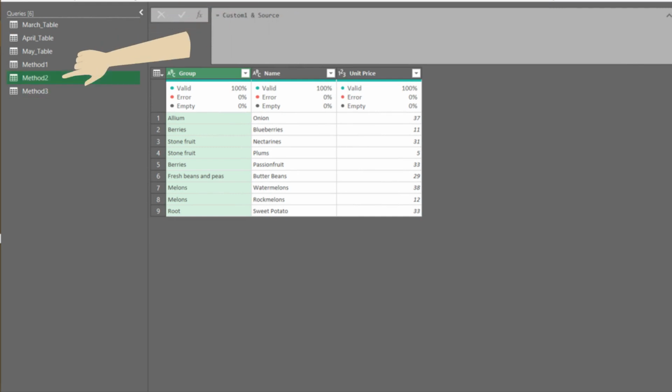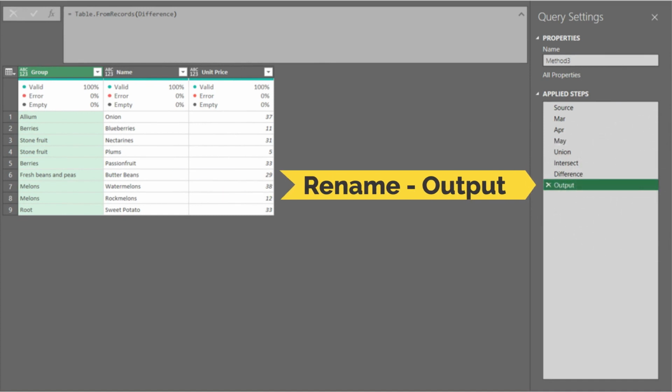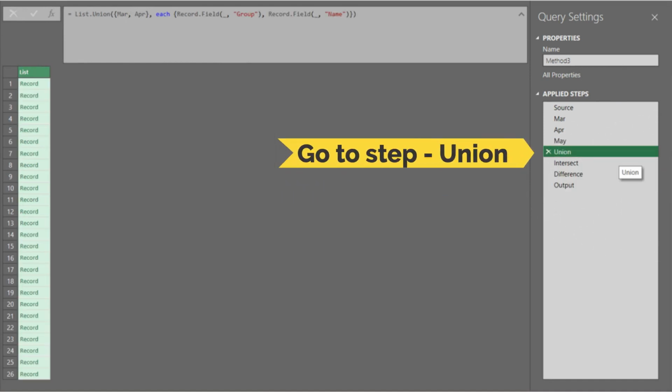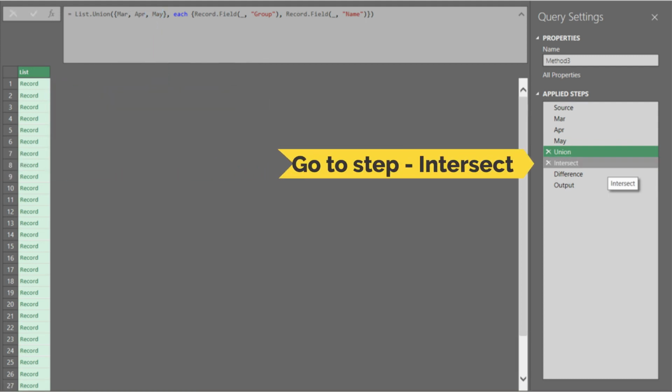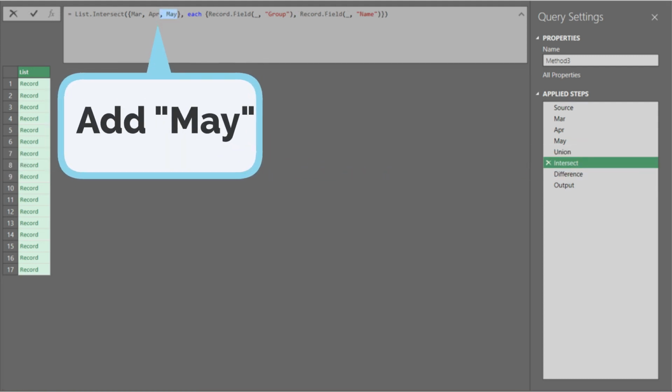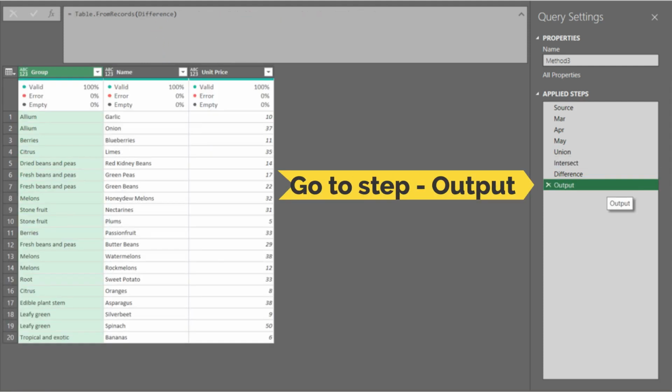If you compare the result to method 2, you will get the same result. Rename the step to Output. Go to the Union step, add May to the list. Then, go to the Intersect step, add May to the list. Go to the Output step.